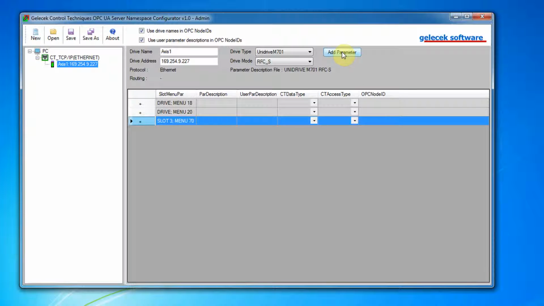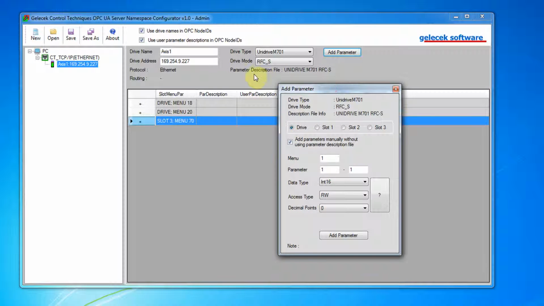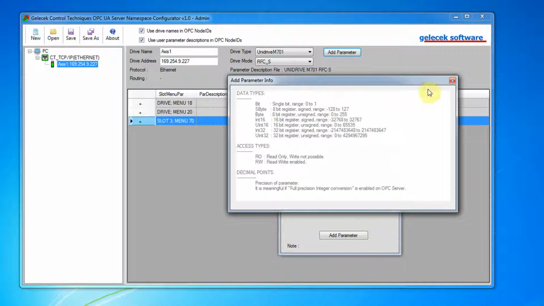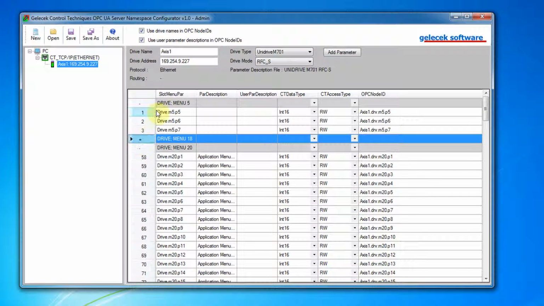If I do not have parameter description file, then I can add a parameter manually. And I will have to set these settings. Parameter 5 to 7. Data type. Access type. And decimal points. There is an explanation here. Parameters from 5 to 7 are added.